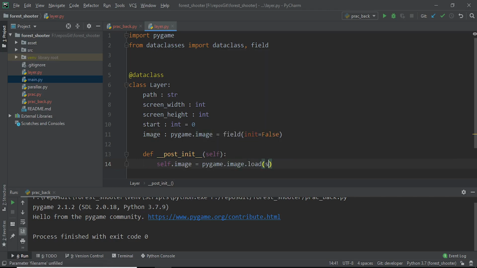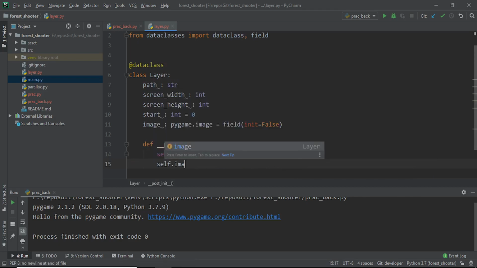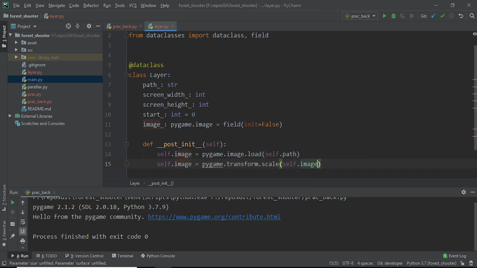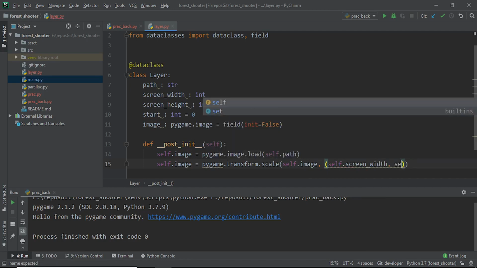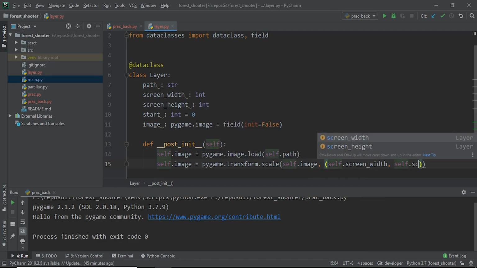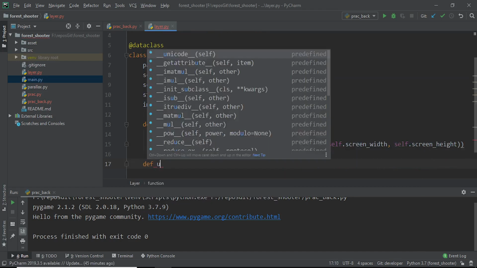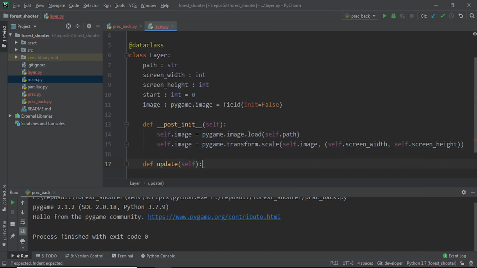pygame.image.load, and provide the path to it. So that's it. And also we'll rescale it using the transform module, and that will be something like self.image, self.screen_width, self.screen_height. That's it.